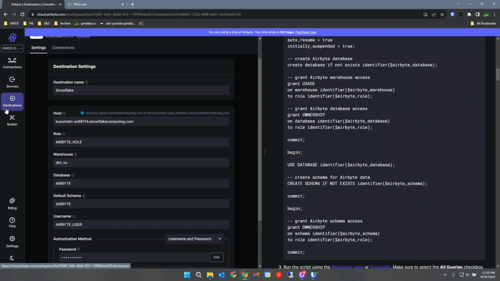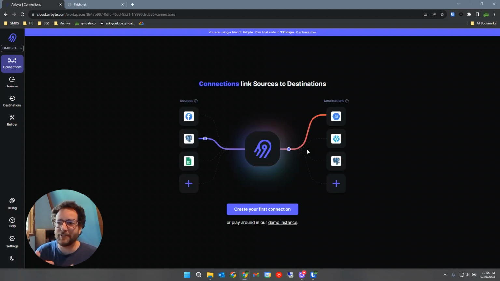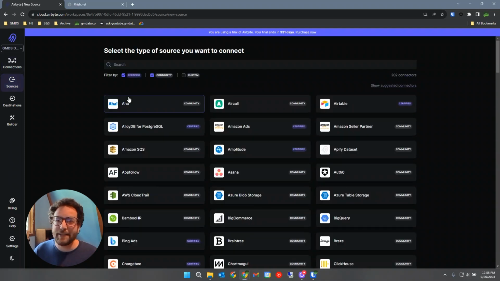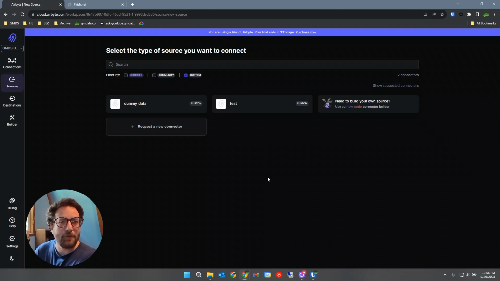Since I have a source and I have a destination, now I can create a connection. So what is a connection? A connection is a pair: a source on one side and a destination on the other. If I click on sources, even though I created this custom thing in the connector builder, I haven't added it as a source to my Airbyte instance, right? These are all of the possible sources that are available, but I haven't configured the source yet, right? So the end user step of putting in that API key, etc.